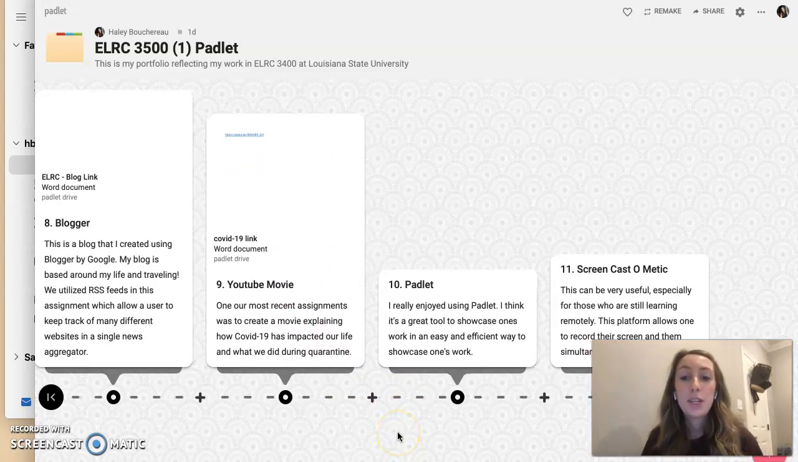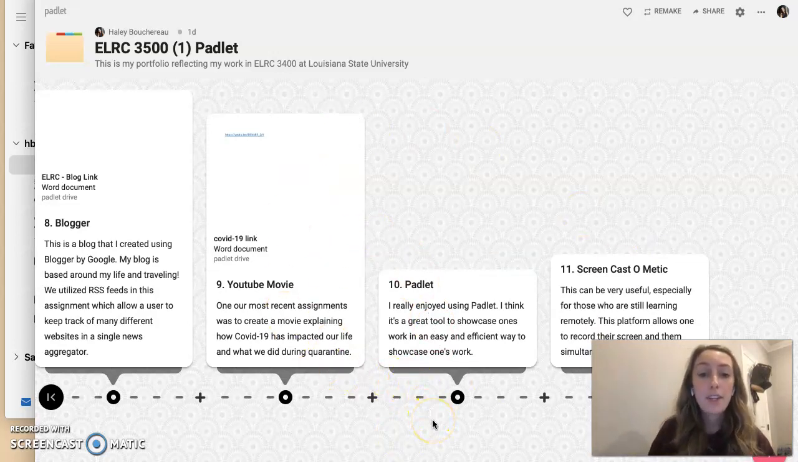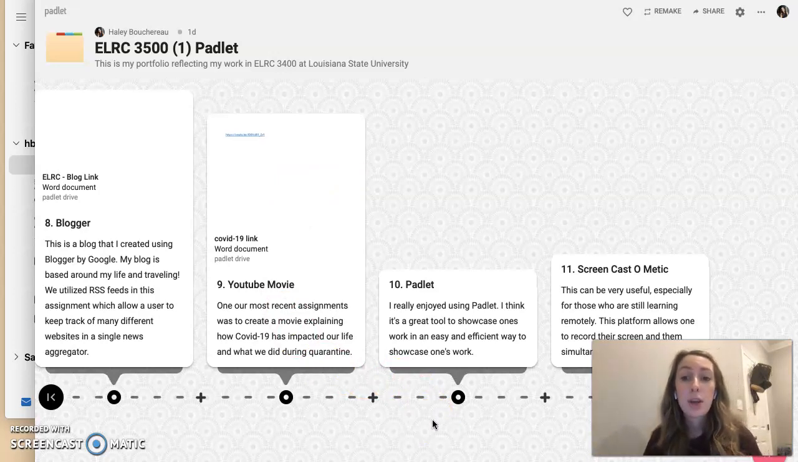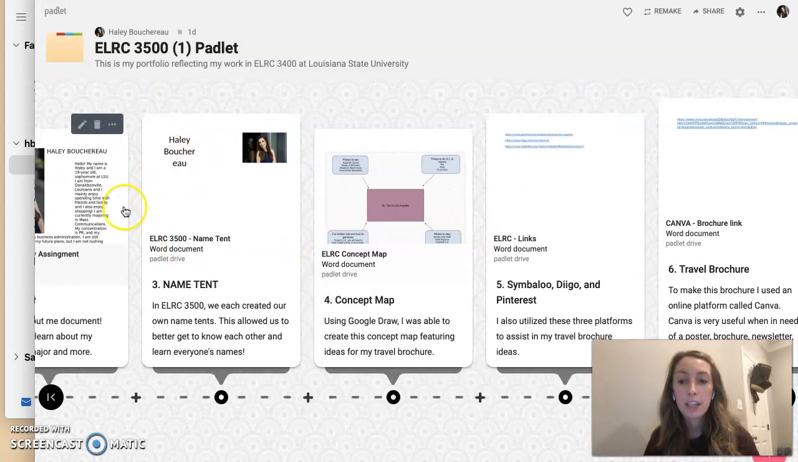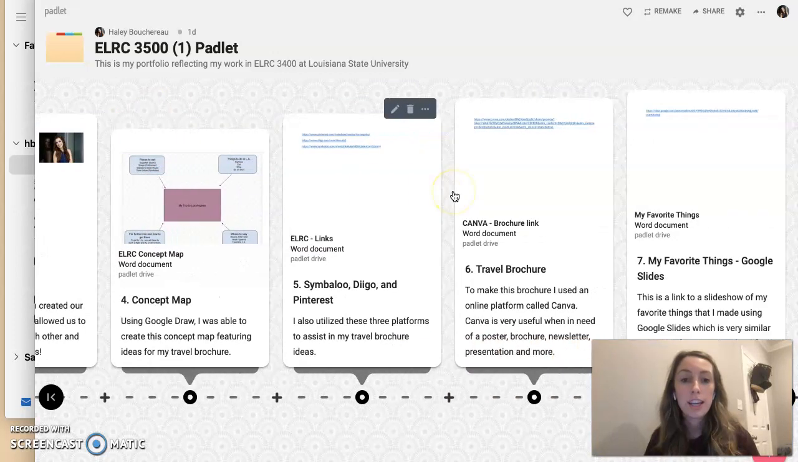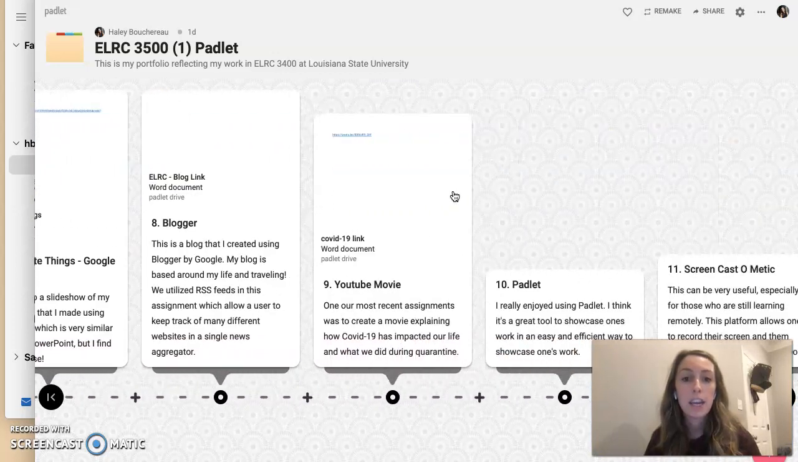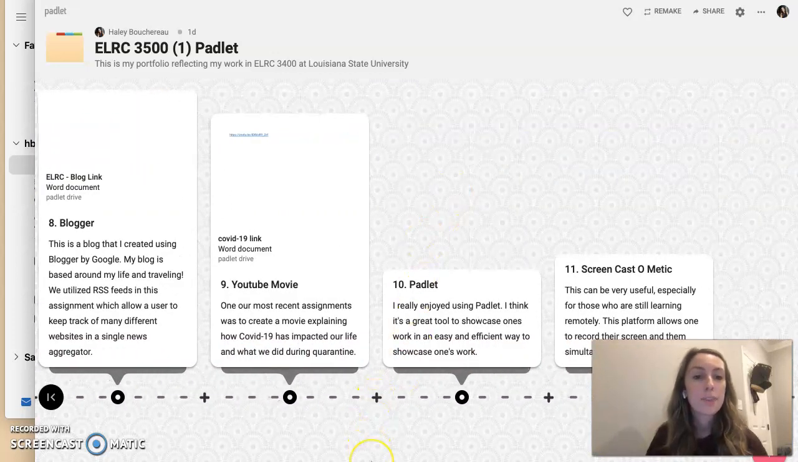I really enjoyed using this software that you're seeing right now, Padlet. I think it's a great tool to showcase one's work in an easy, efficient way. Basically, I just put all of my assignments in their own little sections, and you can easily click each one and it'll take you directly to each of my projects.